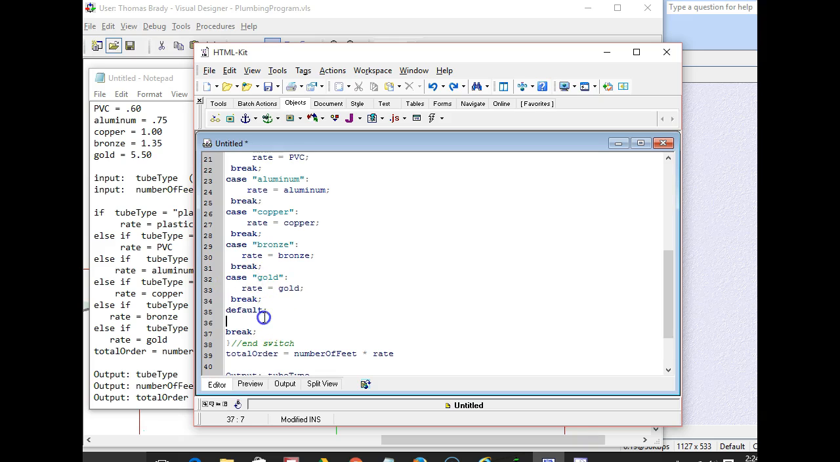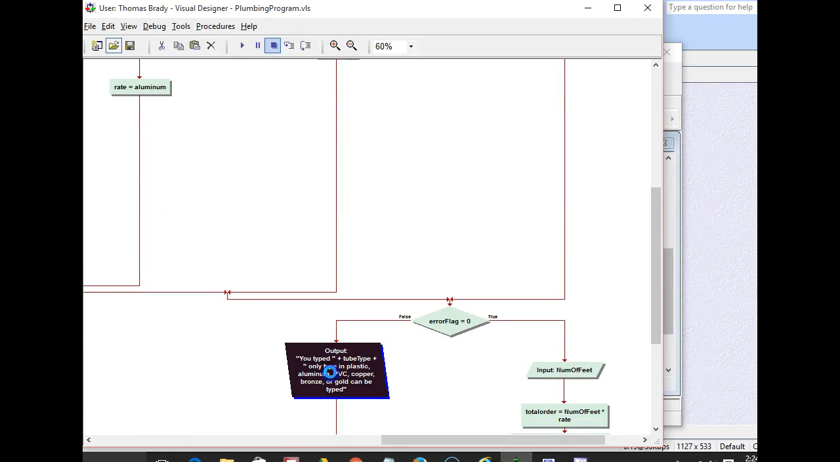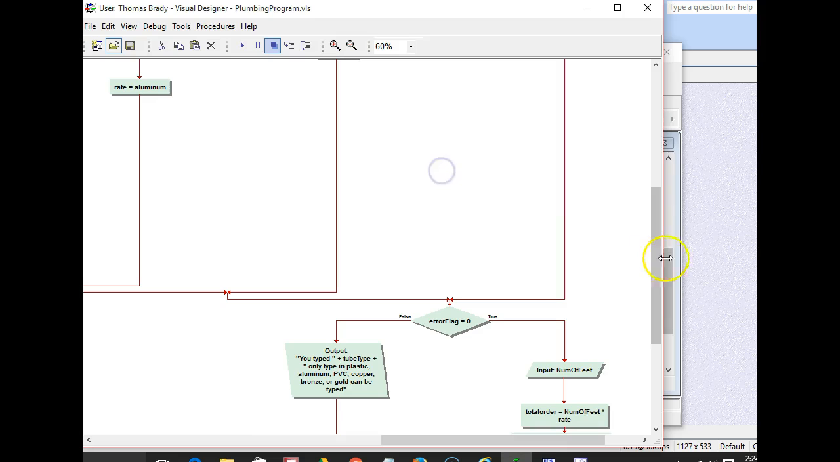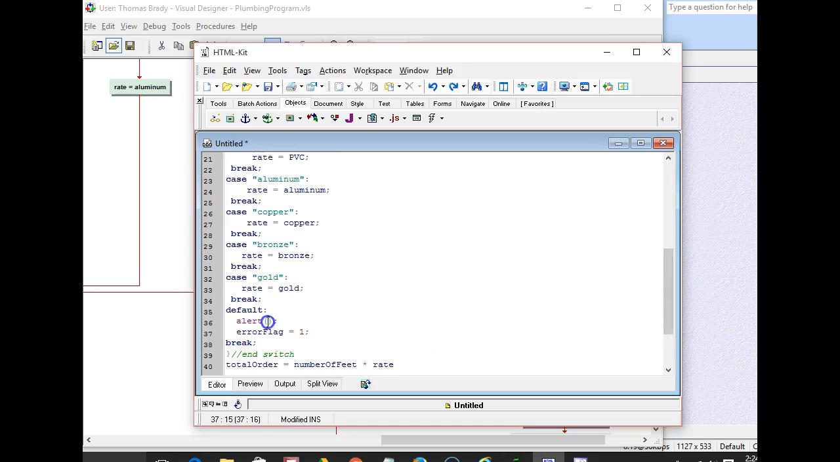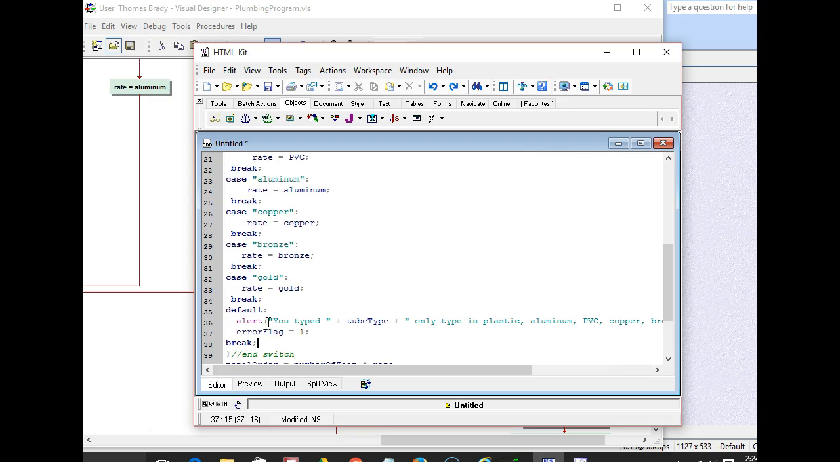Okay, and default, we're going to do two things. One is we're going to have an alert, and that alert is going to be the error message, and we're going to have error flag equals 1, showing that an error has occurred. Okay, I can go back into my flowchart and get my error message. I've already tested it, it works, so I might as well go ahead and use it rather than retyping. All right, and then error flag equals 1.